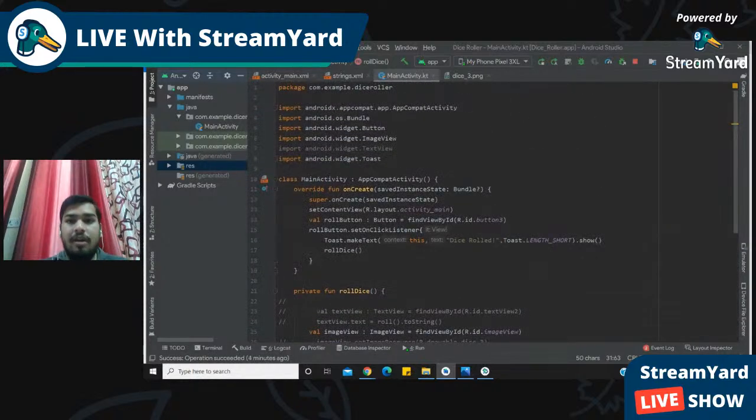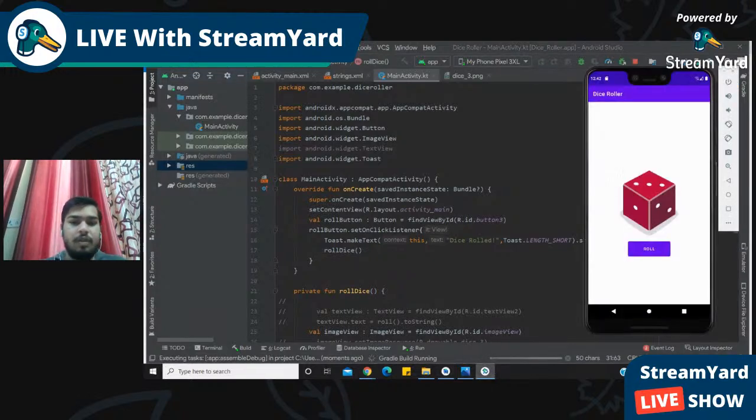So we will reinstall the app and apply the changes to the emulator. Right now Gradle build is running.